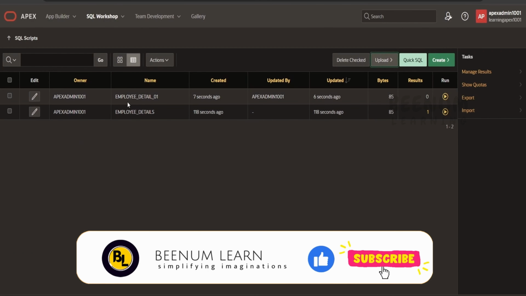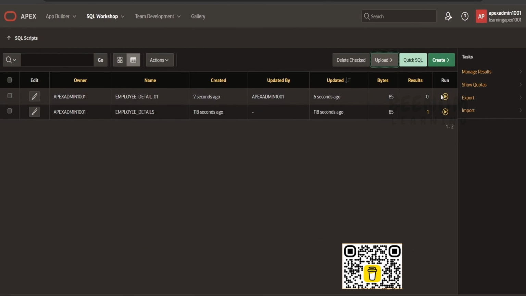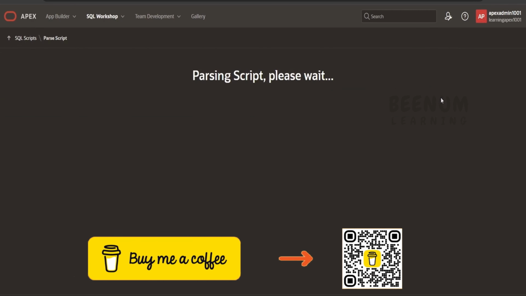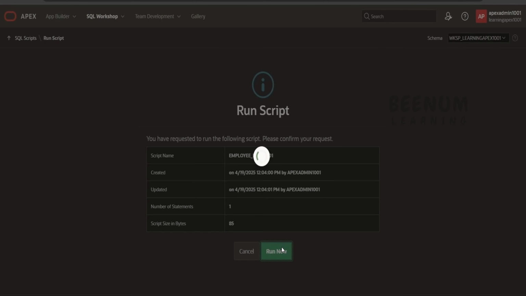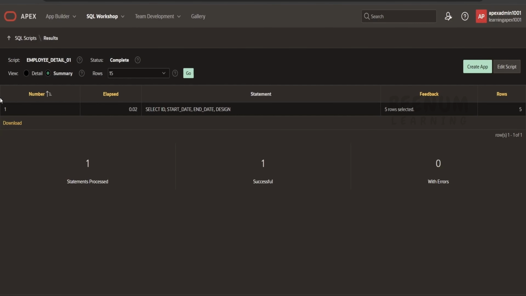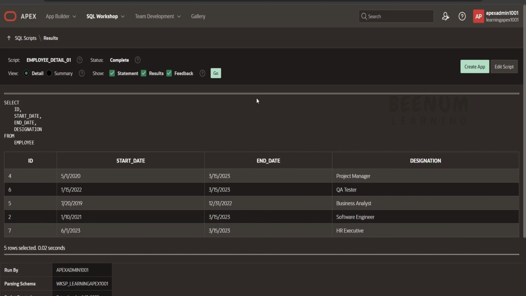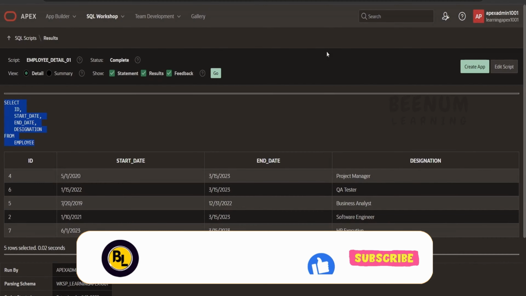It's over here and my name is employee detail 01. I will click on run. Click on run now. And I will click on detail, click on go. It will show me all the details of what it has executed with this query. This will be handy if you are writing your SQL script outside of this Apex workspace, that is using VS Code or any other tool locally on your computer and then importing it over here.